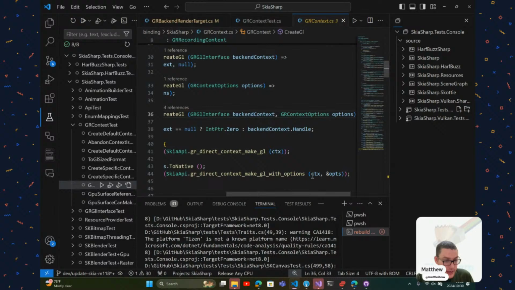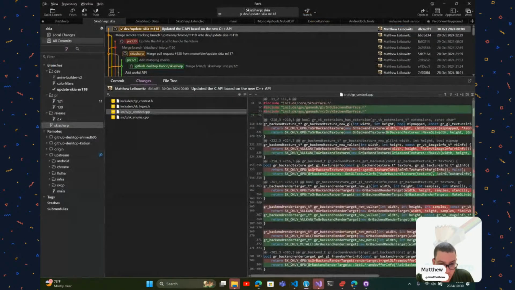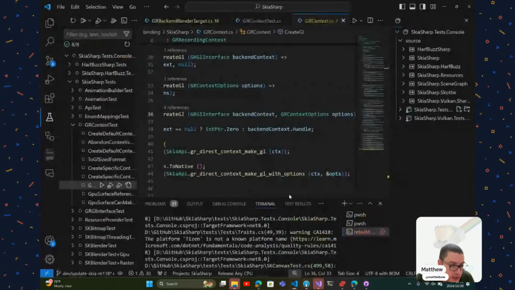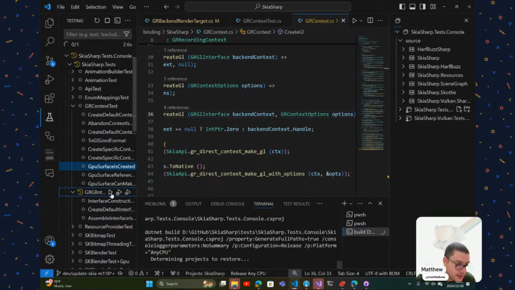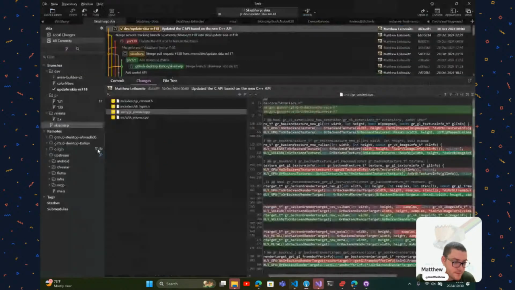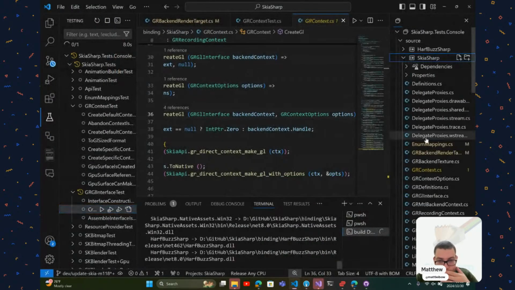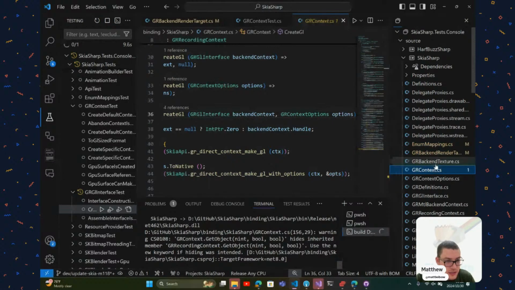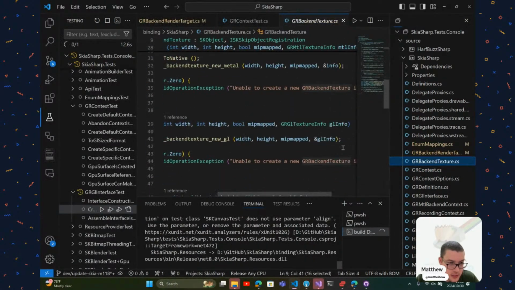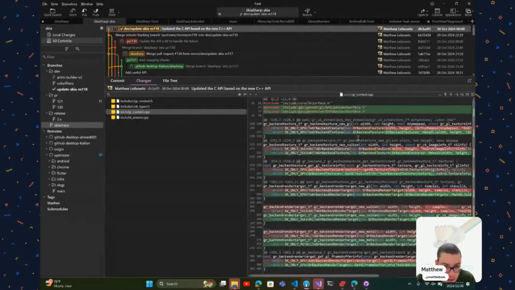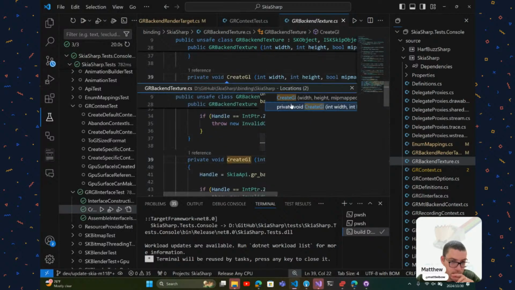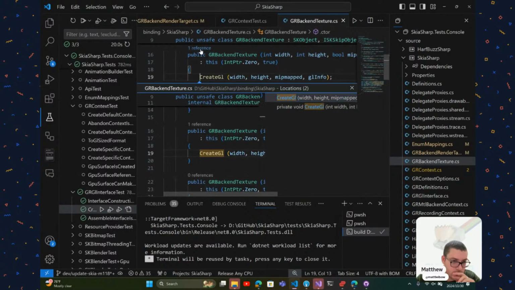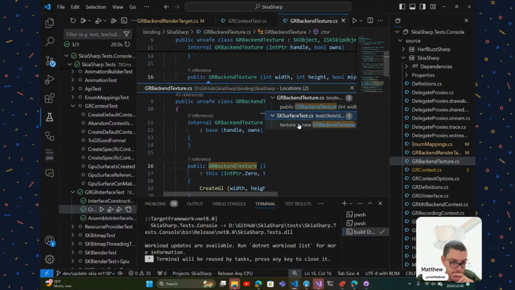Direct context, make GL. GL texture info. Okay, maybe not. Oops. Okay, well, I'm running a test. Where, if I can find backend texture, these ones, right? GL texture info, backend texture, new GL. So this is where the cheese was moved. Surface test, there we go.